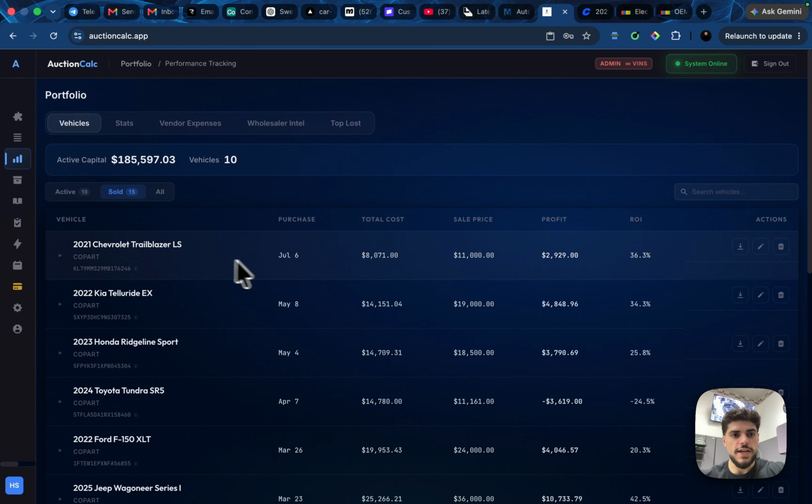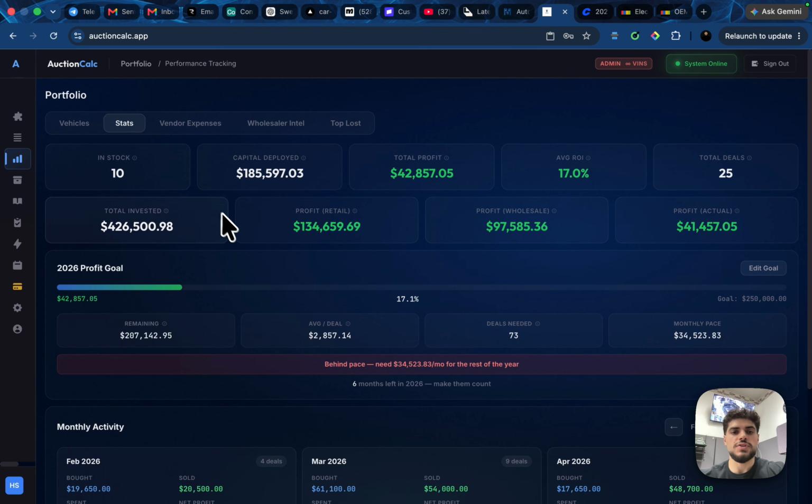So this is the portfolio section. The statistics are basically statistics. Everything is straightforward here. You look at how much capital you have deployed, how much total profit, on average your return on investment, how many deals you have, the total invested, 426,000 for me so far, and then all the other aspects of the stats are pretty straightforward. If you click on this here, it'll tell you what each specific box means.